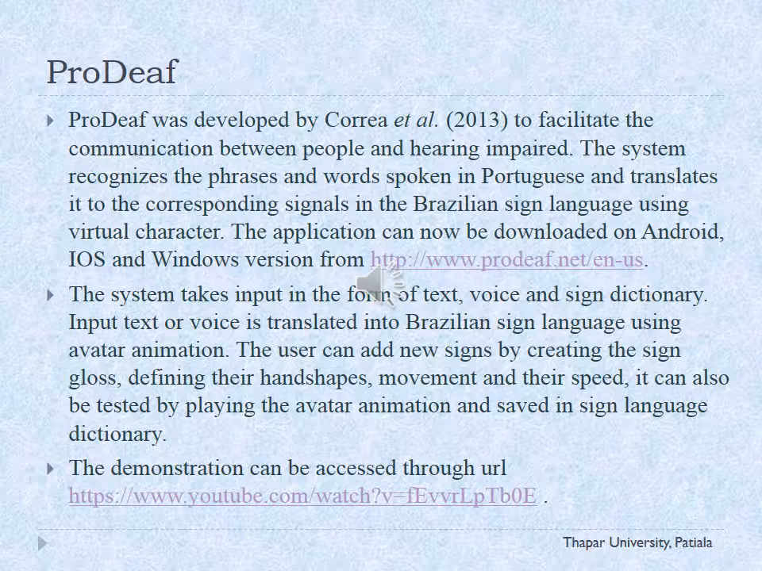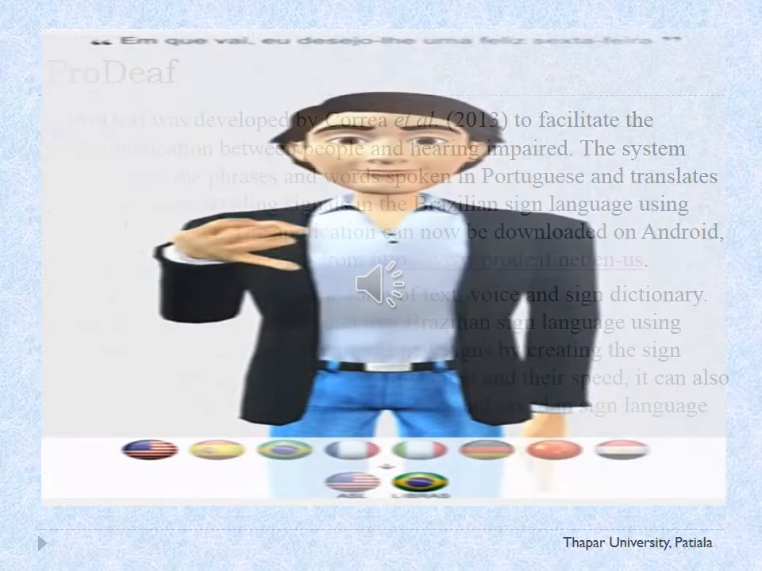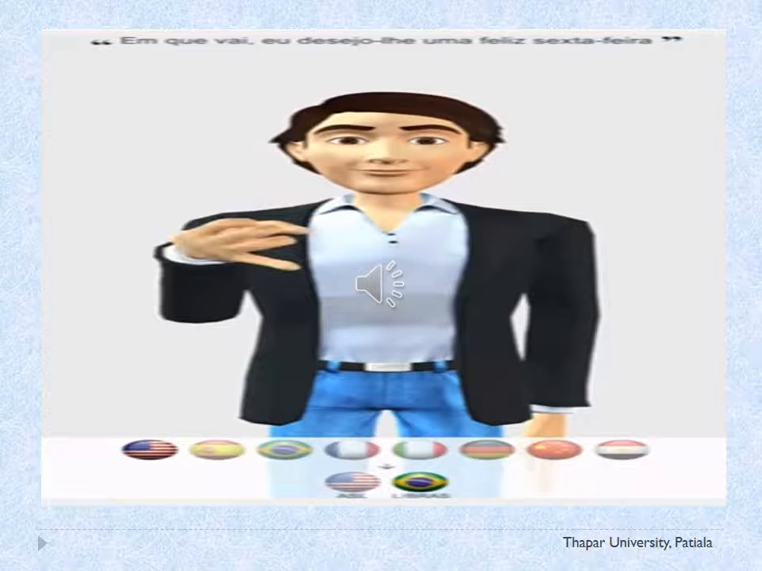The input text or voice is then translated into Brazilian Sign Language using avatar animation. The user can add new signs by creating sign glues and defining their hand shape, movement, their speed, or can also test by playing the avatar animation and save it in the Sign Language Dictionary. The demonstration of the system can be accessed through the given URL. So the picture shows the demonstration or working of ProDeaf.